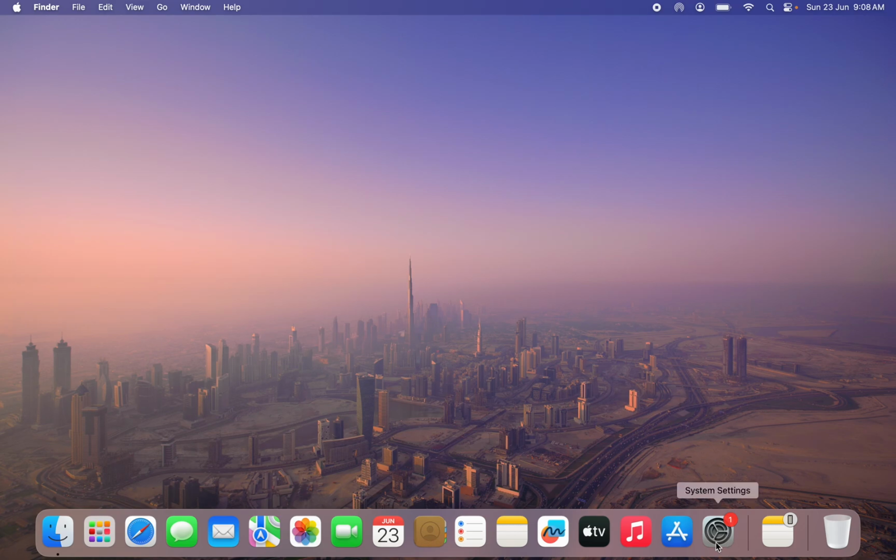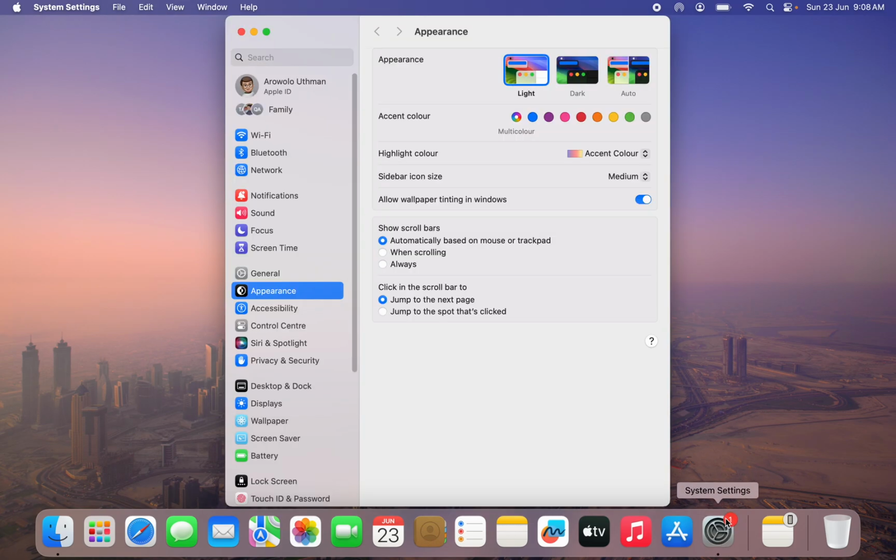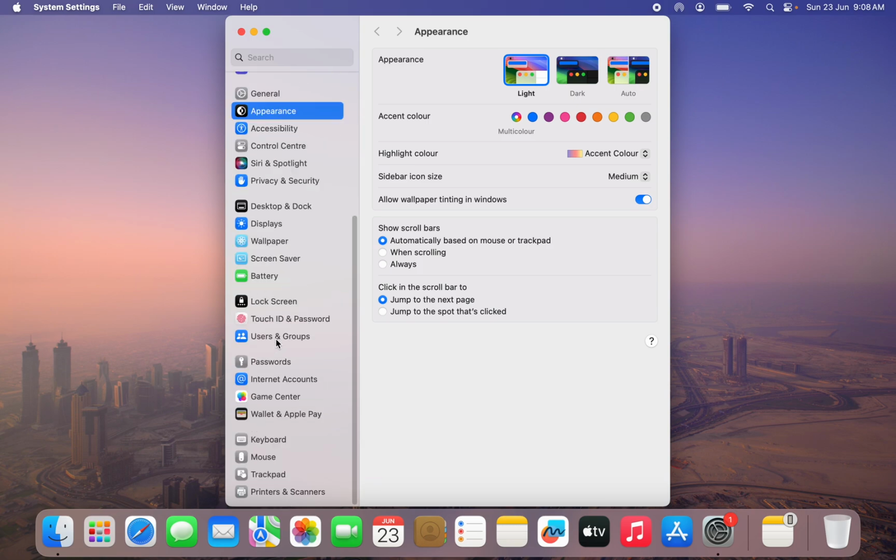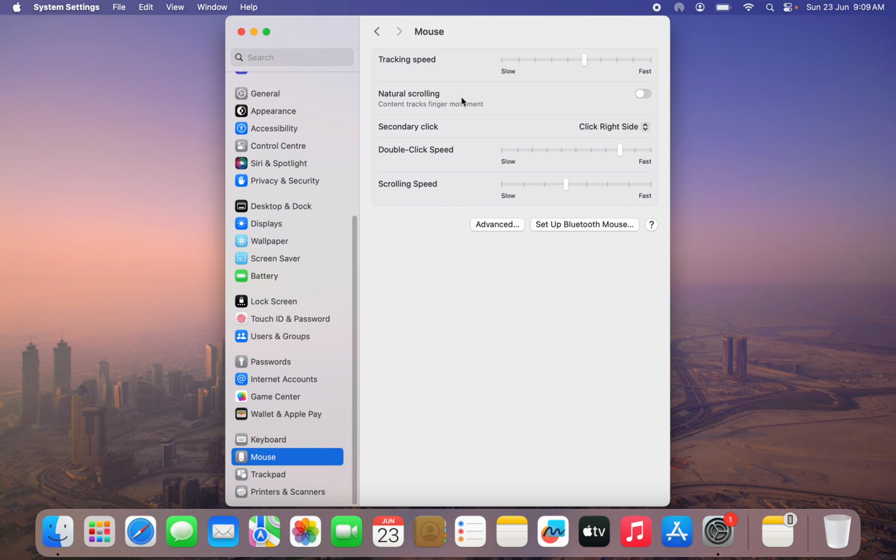So the first thing is open up your system settings app and you need to scroll down right here. After that, click on mouse. Once you click on mouse, you are going to see tracking speed. If you want it to be very slow, you can just drag it to your left hand side, and if you want it to be fast, you can just drag it to your right hand side, so your mouse will be very fast.